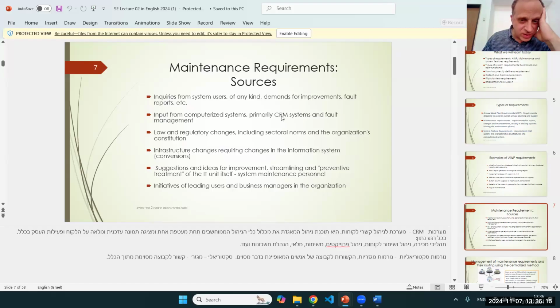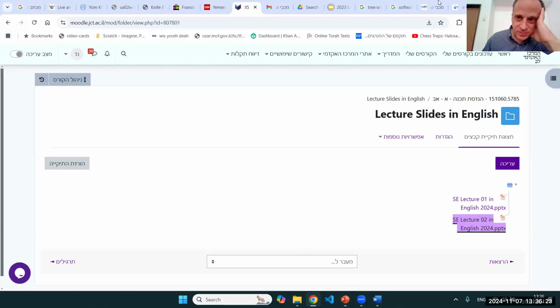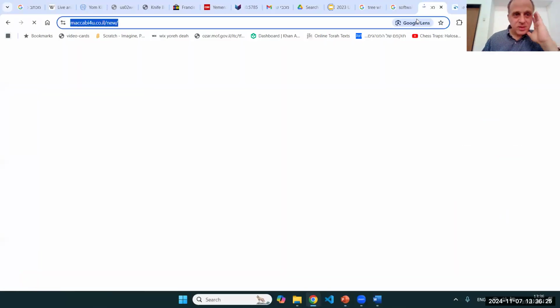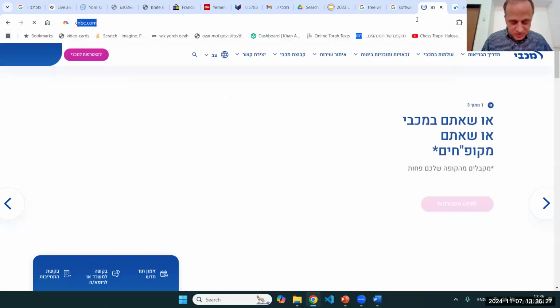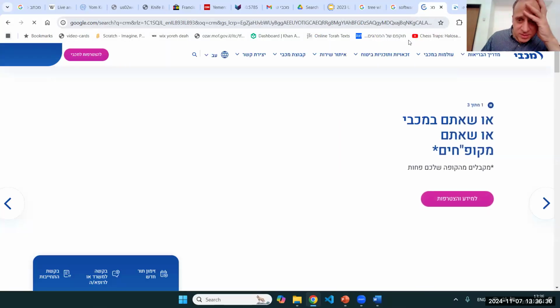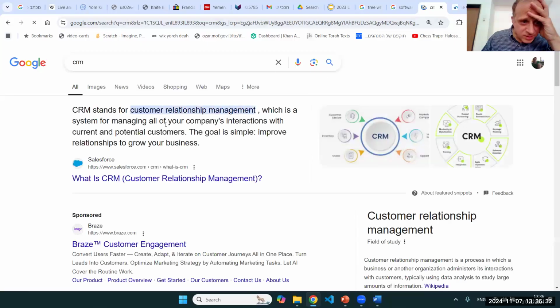What does CRM stand for? I forget now. You guys must have learned that. Oh. Famous CRM is customer relationship management, which is a system for managing all of your company's interactions with current and potential customers. The goal is simple: improve relationships to grow your business. Customer relationship management.